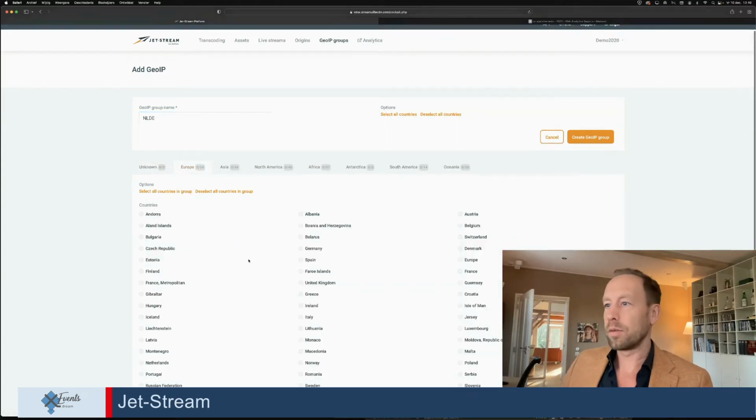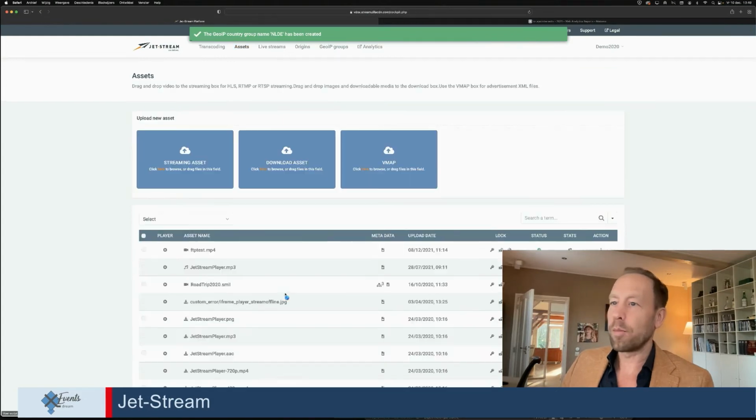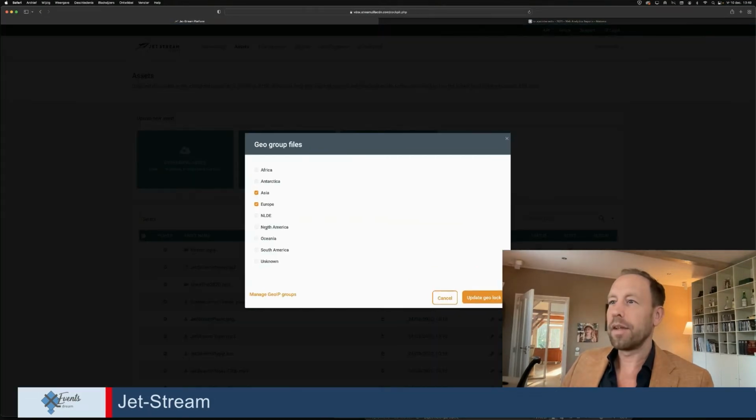So I can go to, where is it? Where is Germany? Here. And I have to find the Netherlands here. So I'm creating a group in real time. Now I can go back to this asset, and there it is, the Netherlands and German market.